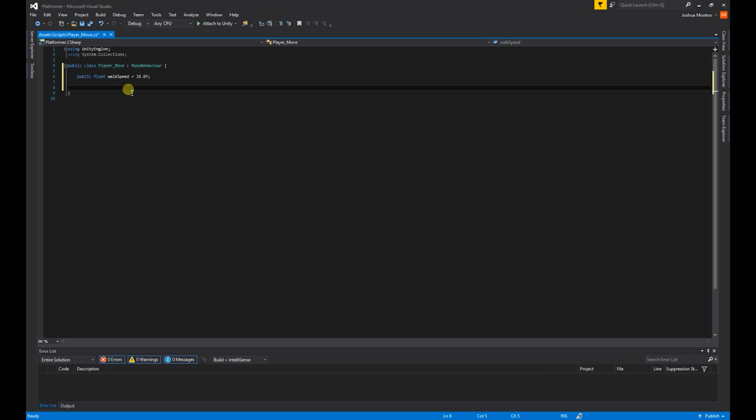So the next thing we've got to create is our function. So what I'm going to do is type void, and then the function we're going to be using is FixedUpdate. FixedUpdate is one word. So next thing you're going to do is type the brackets, and then we've got to create curly brackets.